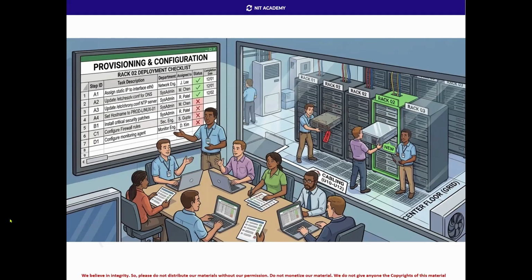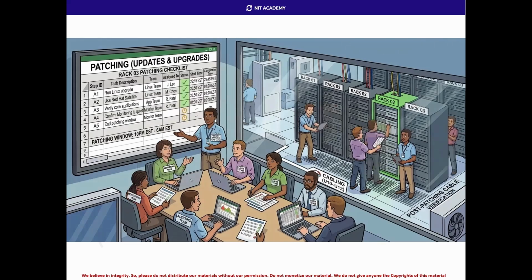The next thing we're going to go into is patching and updates and upgrades. I'm going to stop here today because this is where we're going to start. Our class today is going to start here. And one of the things you note about patching, I want all of you to notice this very carefully.